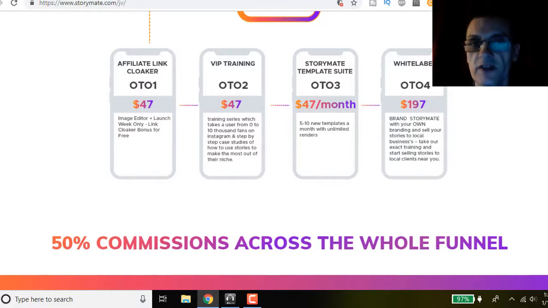Doesn't matter if you're in the fitness niche, if you're in the law of attraction niche, for example, the internet marketing or make money niche, if you're in a niche around a sport like basketball, baseball, whatever, this will teach you exactly what to do to get the most out of using stories on Instagram. And that's $47.